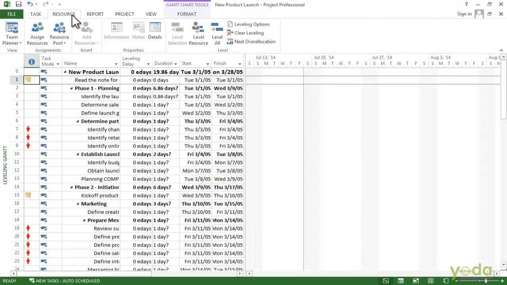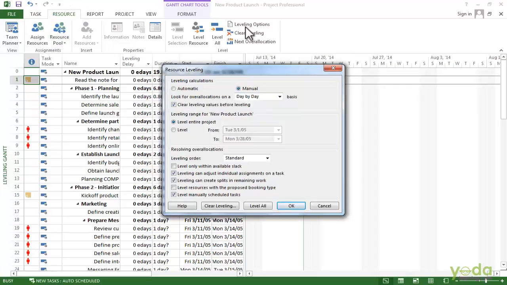Before you actually level resources, you have to set some options to tell the project how you want to level. To do that, in the level section, click leveling options. The first choice is automatic or manual. It's set to manual by default and that's really the best choice. That means project will only level when you tell it to. If you select automatic, project re-levels whenever you make a change to the project and that slows everything down. So keep it on manual.